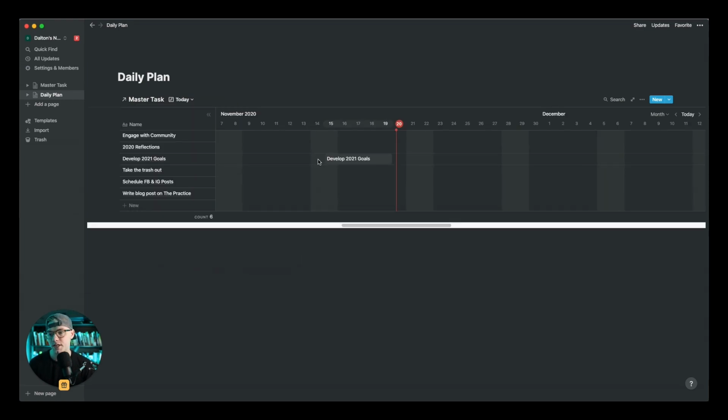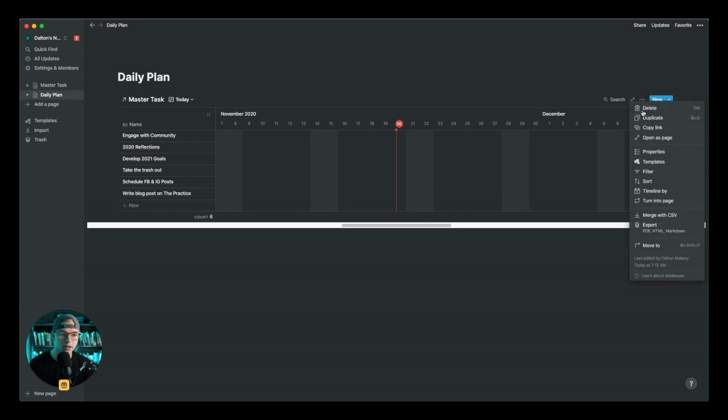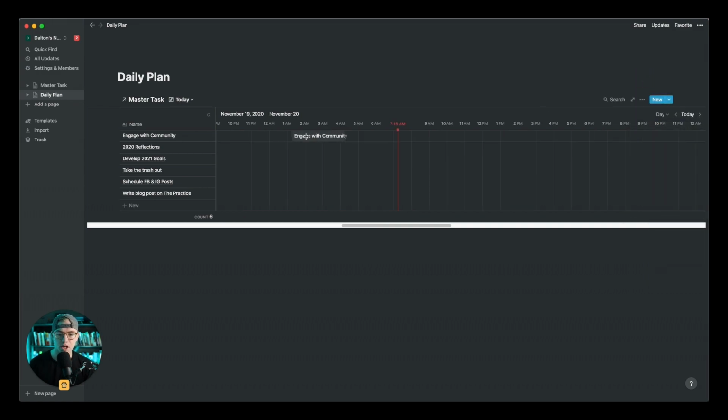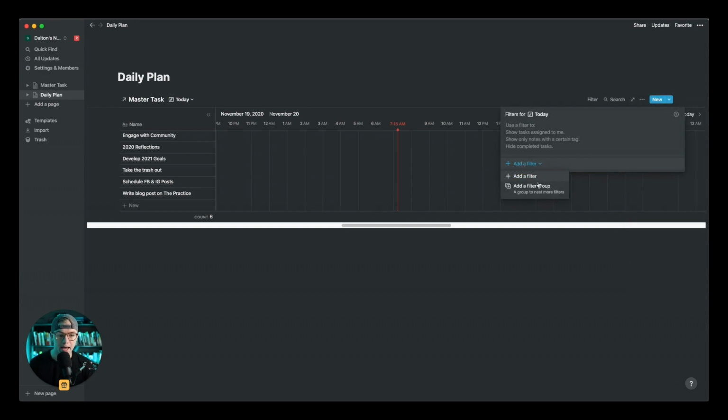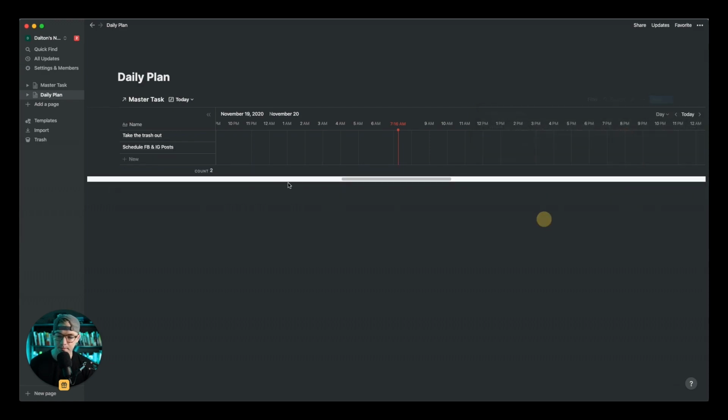And then as you see here, we have our table, all of our tasks, and then we have this timeline view. What we're going to do is change this. Actually, sorry, we're going to click the month button, and we're going to make this day. So it shows our day. And then we're going to click this button and add a filter. We're going to add a filter group where the tag is today.